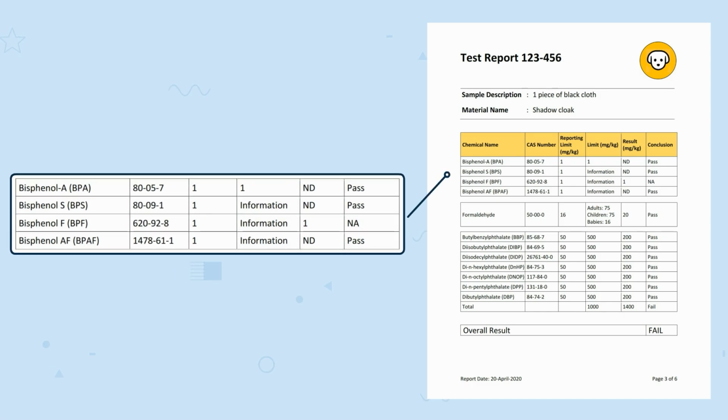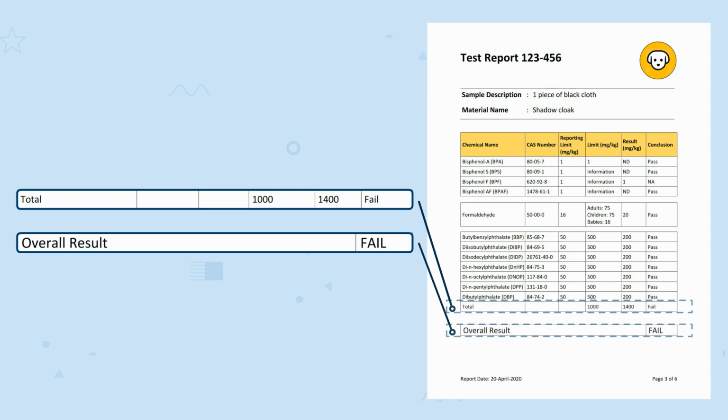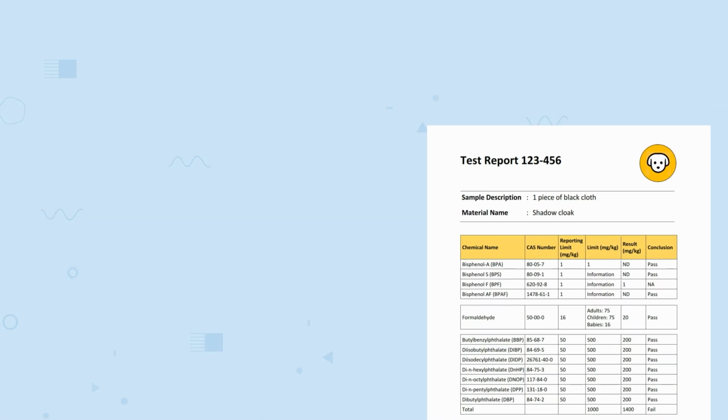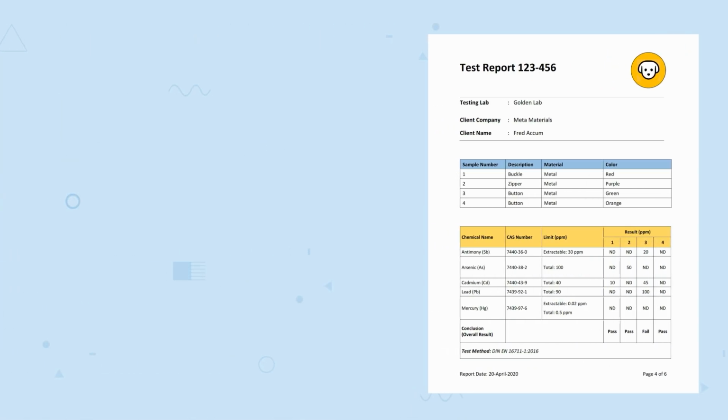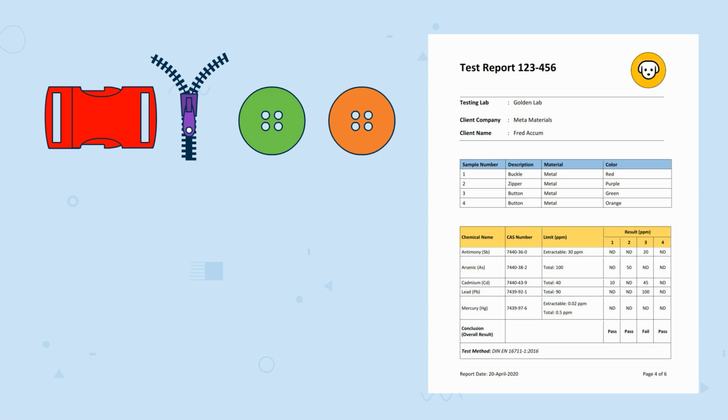Finally, on this page, we can see some chemicals that do not have a pass-fail limit. This is often collected when a brand wants information on a chemical. Since we have one fail on this report, the overall result for this material would be a fail. This test report was for a single material. But sometimes the results of multiple materials can be included in a single test report. Here we have 4 items tested in a single report.